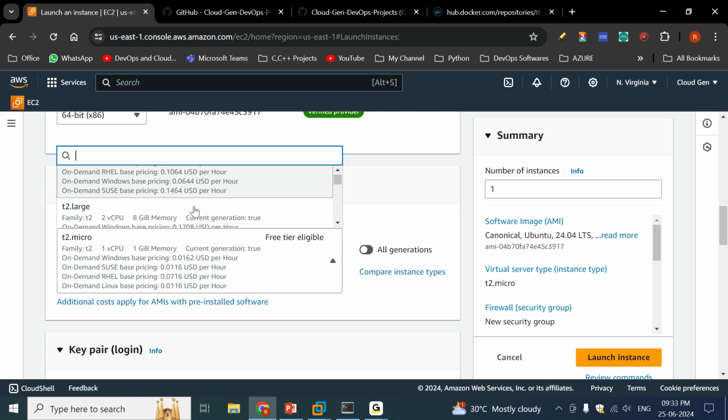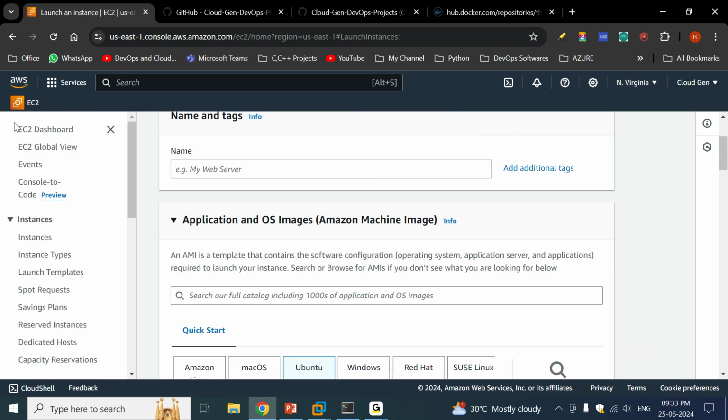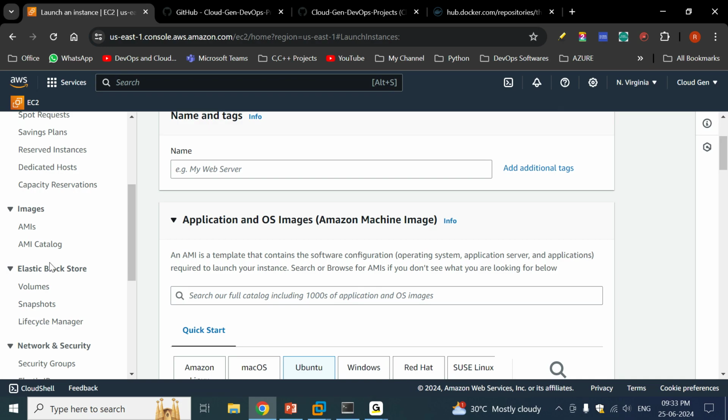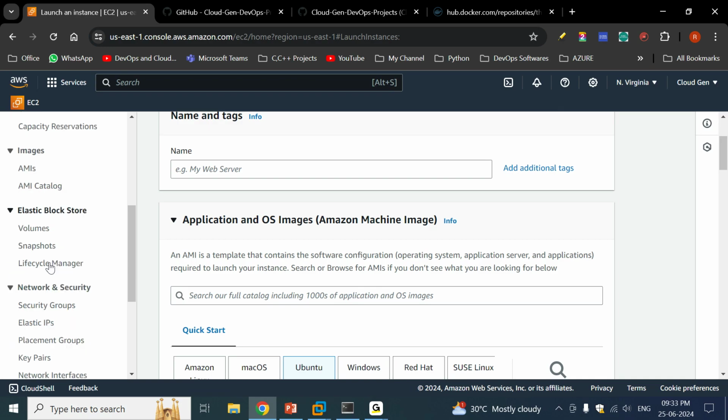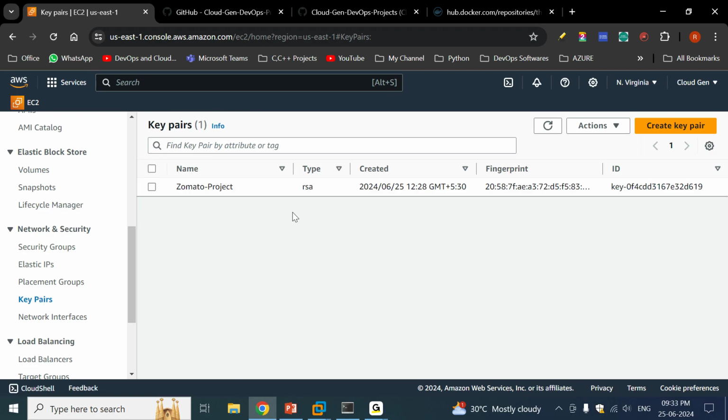Next, coming to key pairs. Just click on this one. Go to keys, key pairs. Click on here. This is my existing key pair. At present, it's not available in my local machine. So for that reason, I'm going to create one more new key pair.